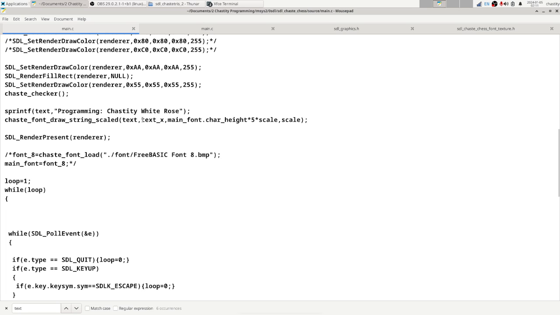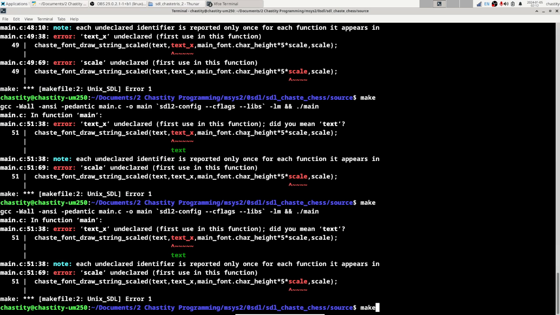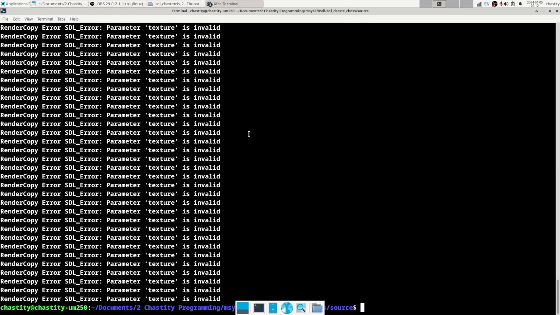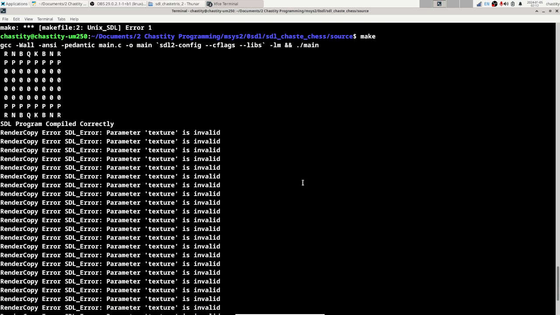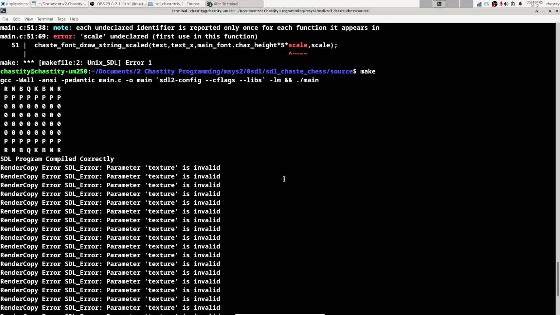So let's do it at location 0 and 0, and then let's make the text scale be the past value. Let's just try it. Oh, wait a minute. Parameter texture is invalid. Oh, render copy error. Parameter texture is invalid. Why is it invalid? What did I do wrong?